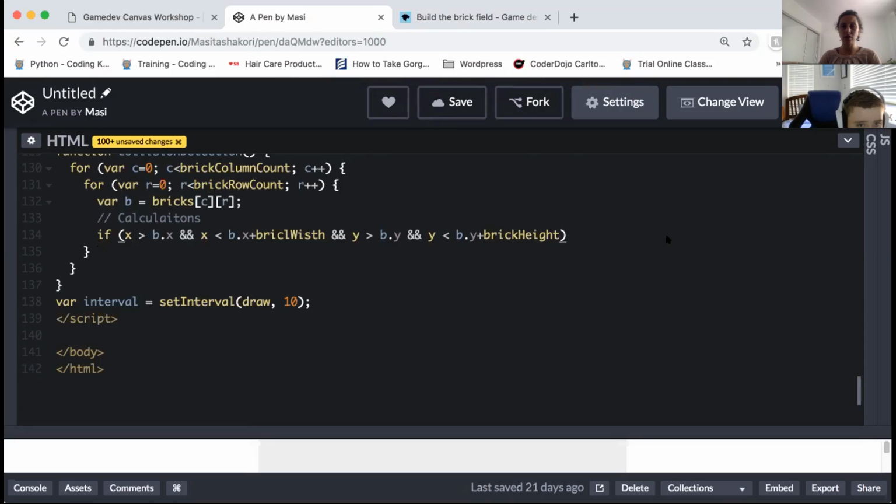After that I need to define these two variables that I use here. Sorry, I have a typo. Be careful that you don't have a typo. So it's break width and break height. We have two of them.